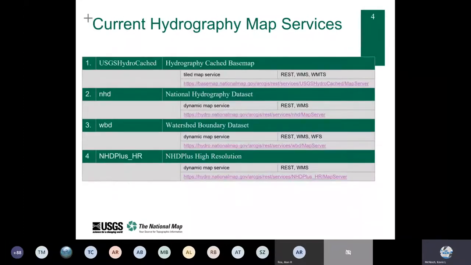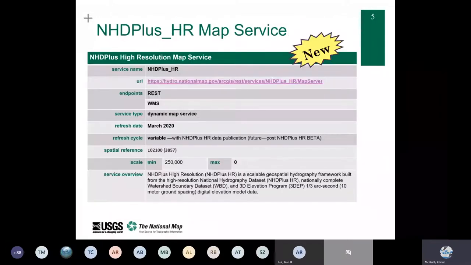These are the 4 hydrography theme map services that we have. We have a USGS Hydro Cache, and that's a tiled map service, so it draws pretty fast, and it's good to really quickly explore the data. We have an NHD service and a WBD service. Those have been around for a while. Those are dynamic map services. They draw a little bit slower because we're creating the images on the fly, but you can zoom in a lot further than you can on the cache map service. So those are pretty useful for exploring the data. But now we have an NHDPlus high-res one that we want to talk about today. And that's also a dynamic map service, and it does have some limitations, but we have it rolled out there with the actual data. So let's look at more details of that as we go forward.